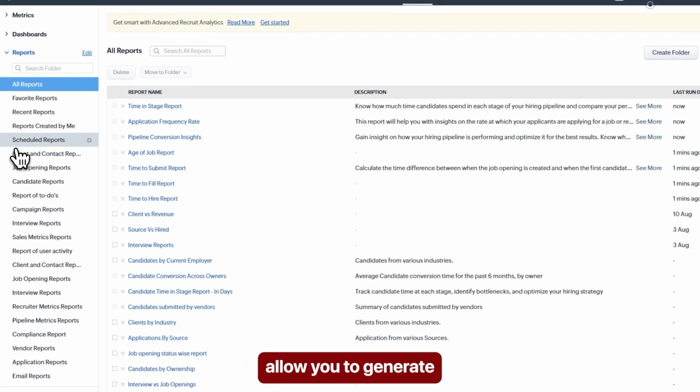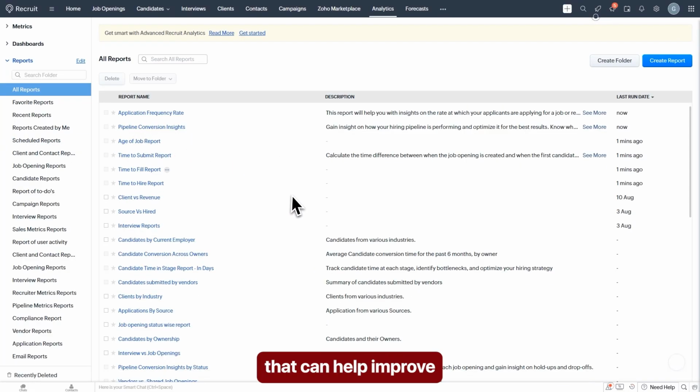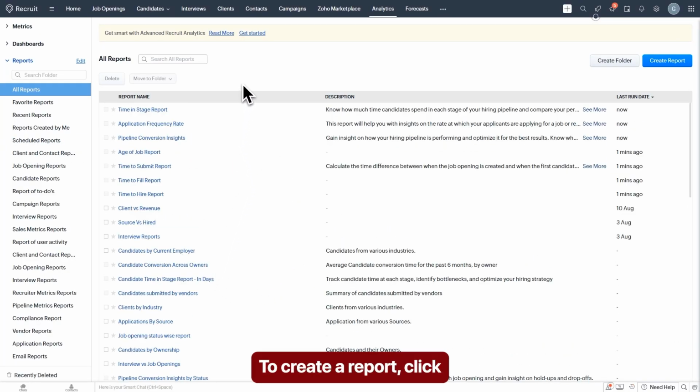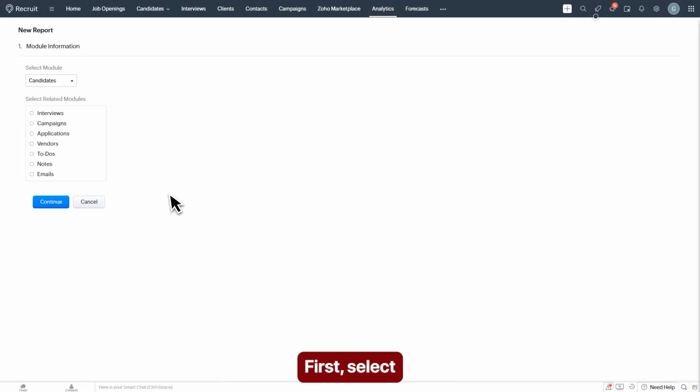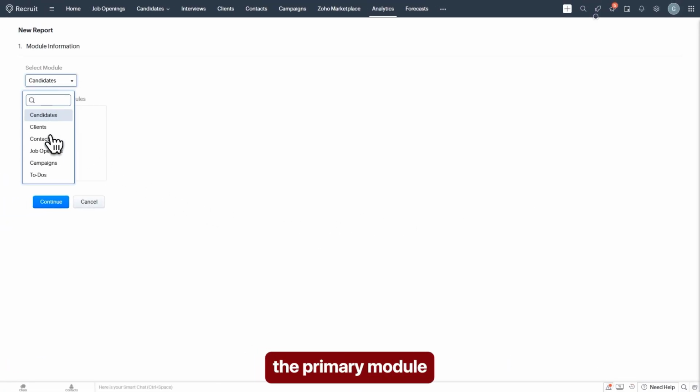Reports allow you to generate more detailed recruitment insights that can help improve your hiring strategy. To create a report, click the Create Report button in the top right corner. First, select the primary module for your report.